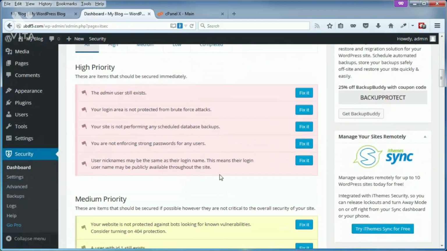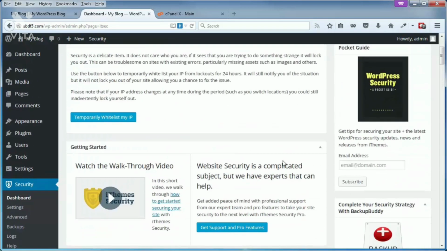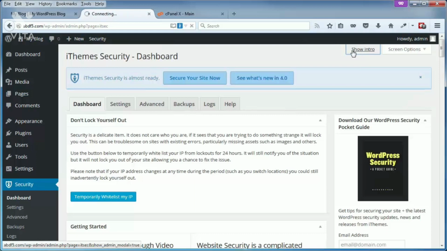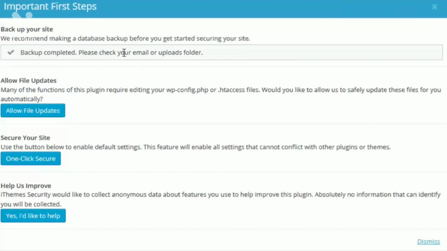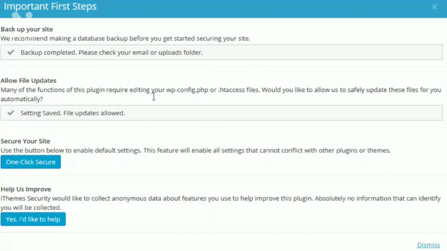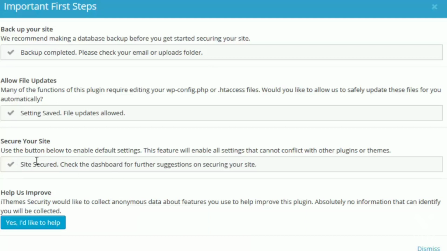And I just wanted to show you right off the bat these 5 items that iTheme Security found by default. Let's come on back to that initial pop-up, click on Show Intro, and we'll do the backup here. Again, that's just for the database files. We'll click on this button here to allow file updates. That's going to tweak the wp-config and the .htaccess file that will allow iTheme Security to write to those files. And this is the big guy right here, the one-click secure. Clicking on this button will take care of a majority of the security issues on your site. Don't blink. There. That's how fast it was.